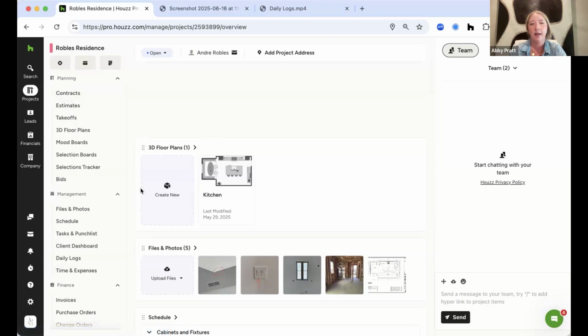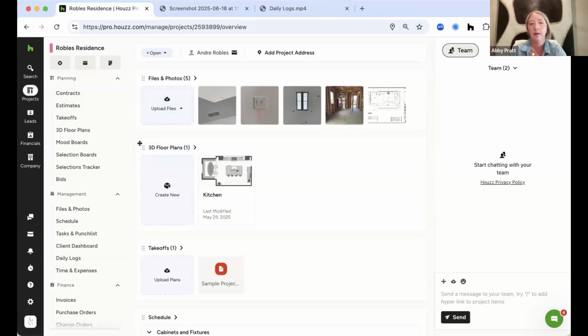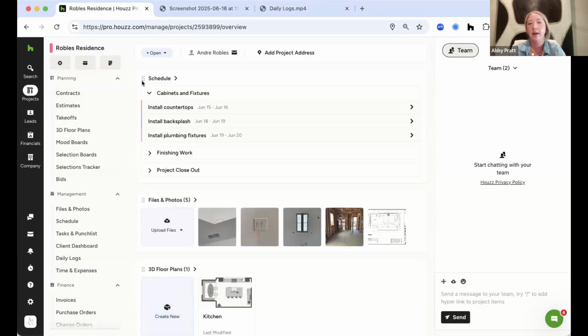Right here, you can drag and prioritize features. So if you want to always see files and photos at the top, you can do that. Or if you want to see the project schedule at the top, I definitely recommend that. Pull that to the very top of the page, and you can customize this to be exactly how you want it to be.